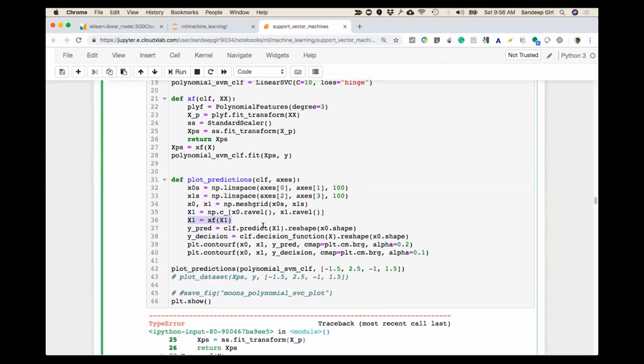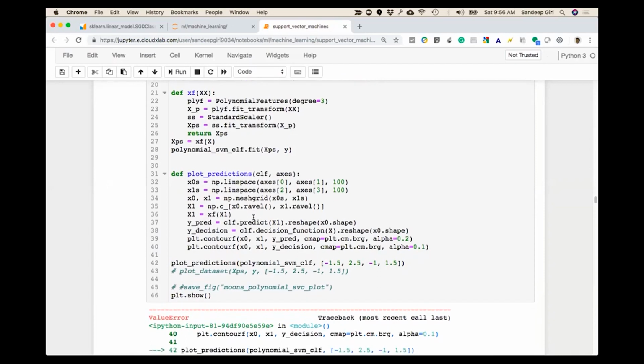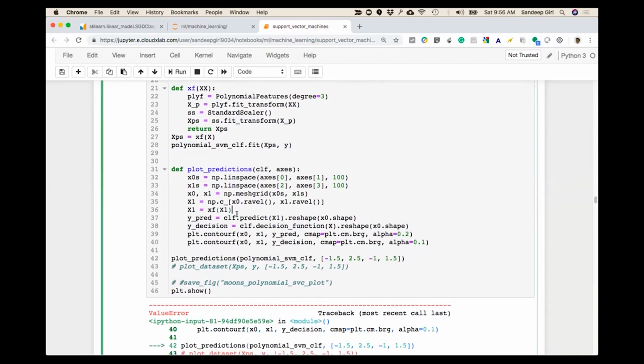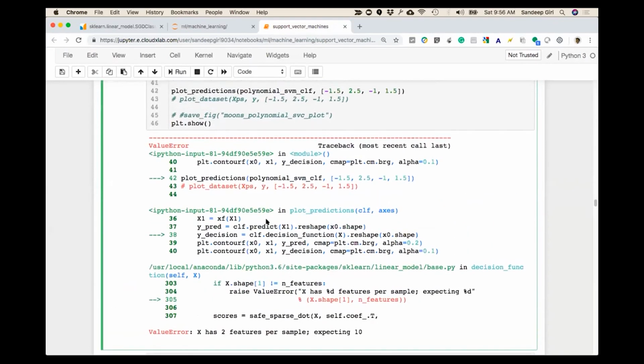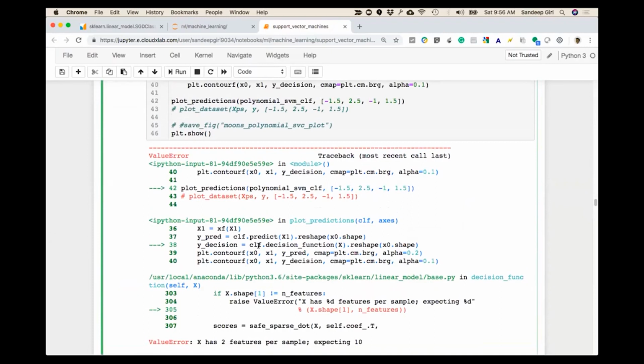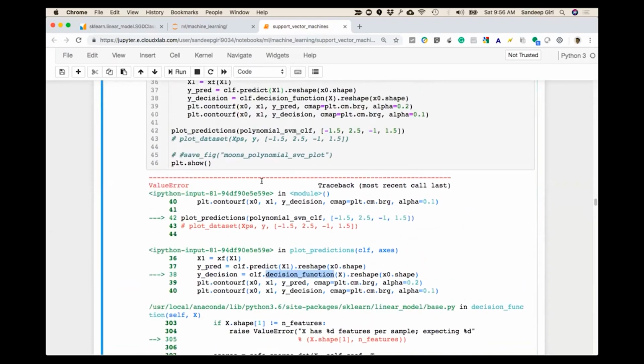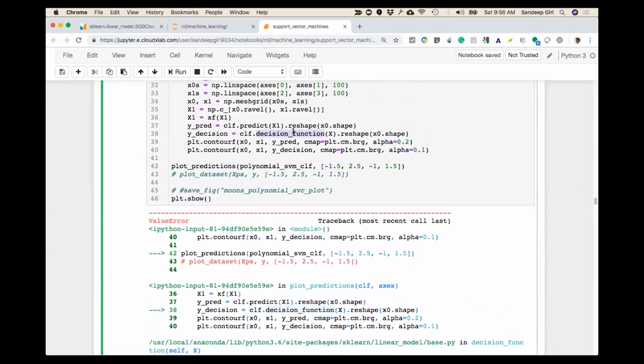This is correct. And then we are saying CLF dot predict on X1. This is right. Ouch. There's still something wrong over here. We are saying CLF dot decision function X. We just need to say 1.